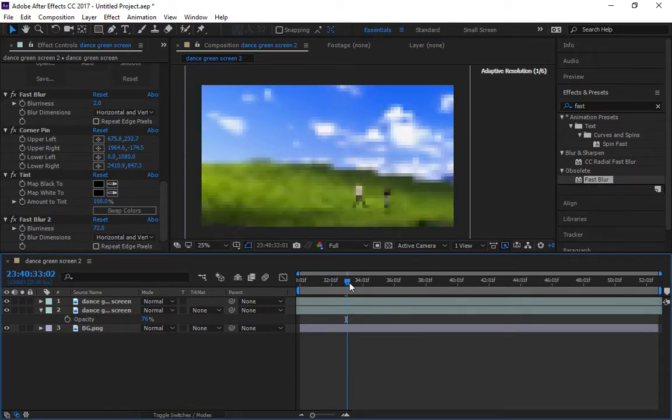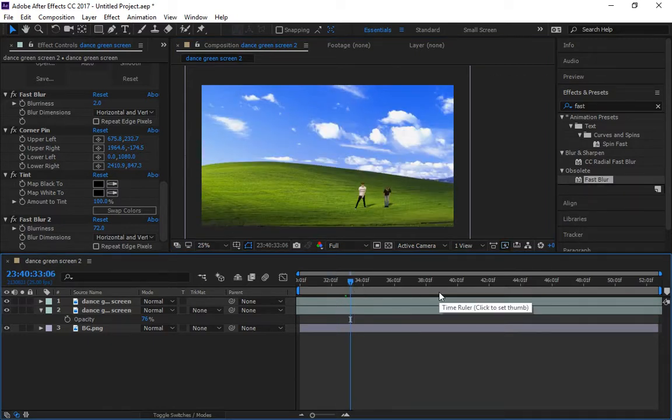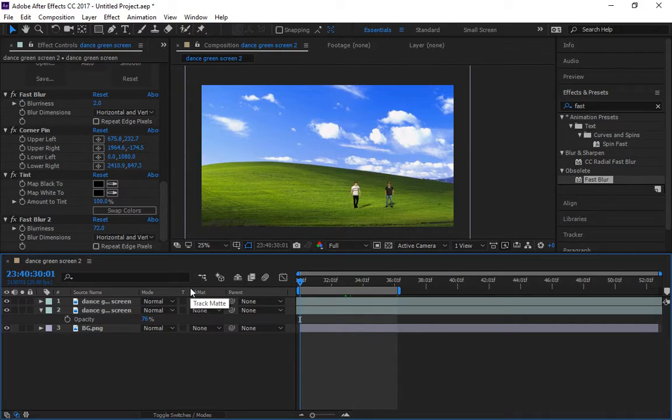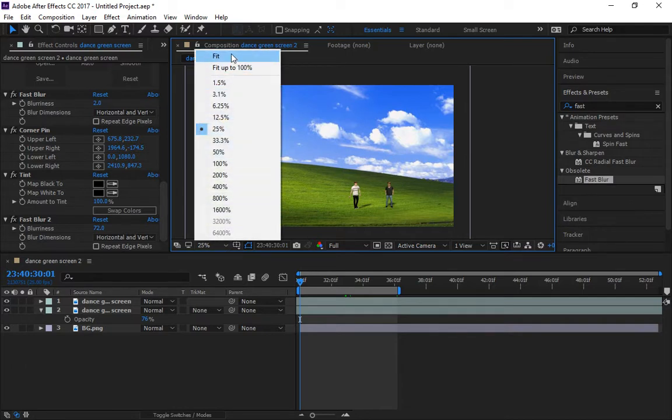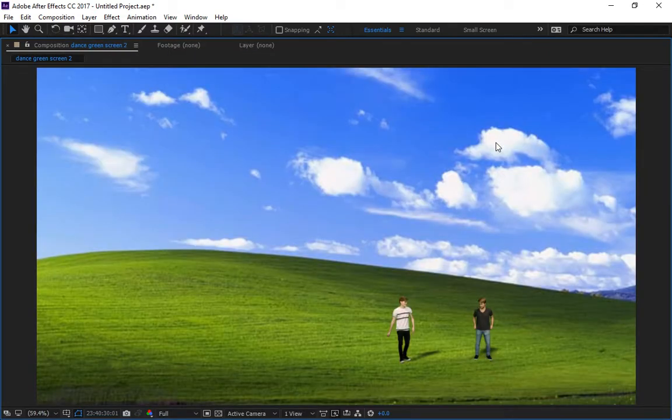So next step, that's fine. Let's play part of it, like up to here. Fit. So if I would be able to move these clouds, it should look much nicer. So how can I move the clouds?